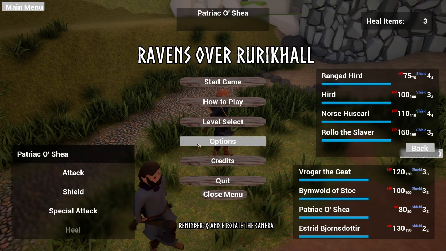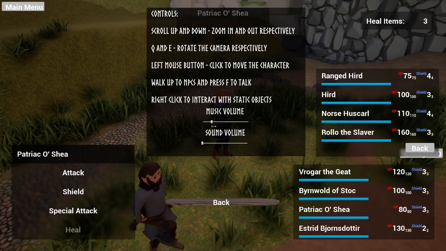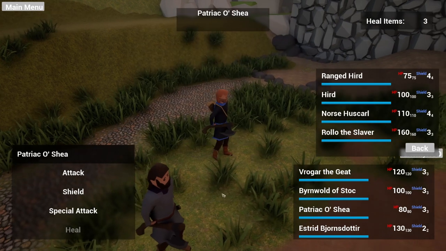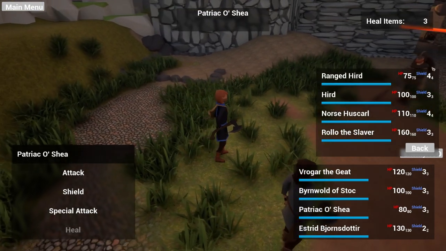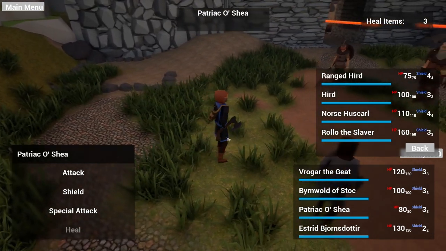One thing I do want to do is make sure that music is adjusted. And now what we can see is that we have all of these values which do update, and the names are also there.